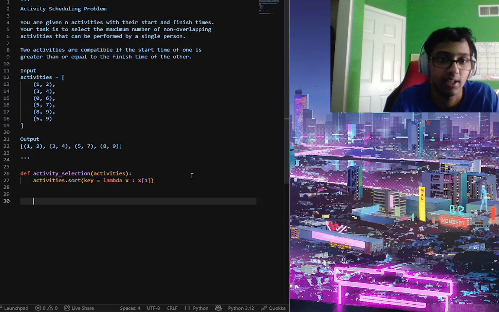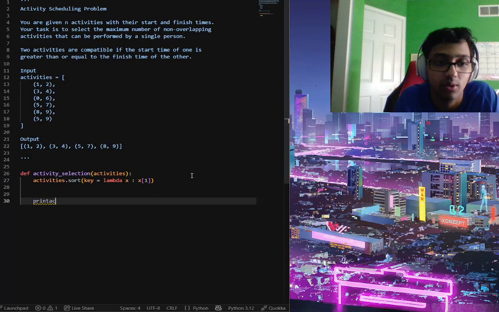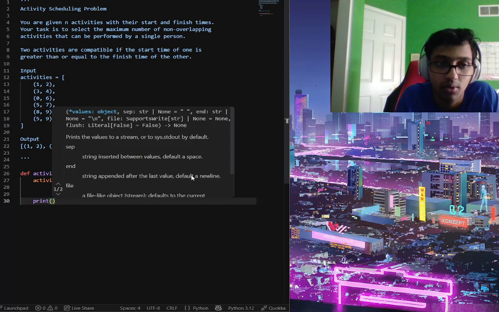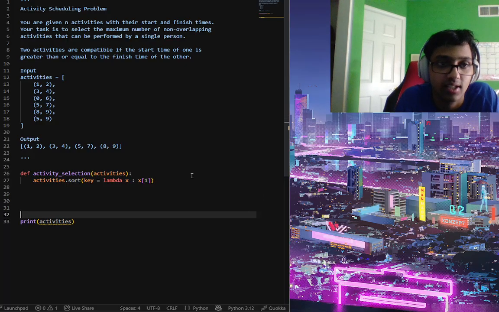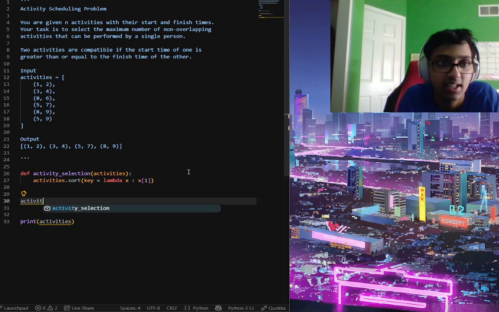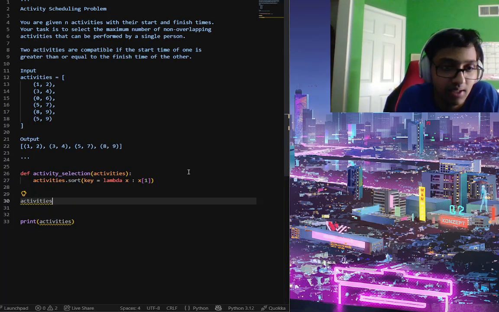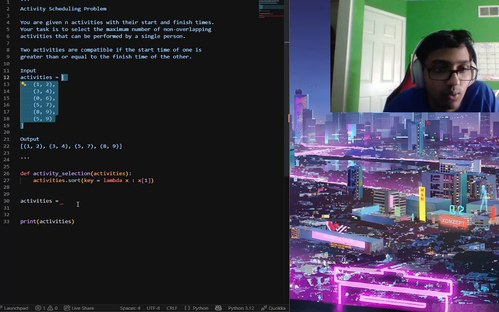We could also quickly test this out by showcasing that we already got it. Print activities. We'll just do this for the test to demonstrate that this actually does sort our list, although I'm sure you guys believe me. Activities is equal to, let's copy paste what we got here.